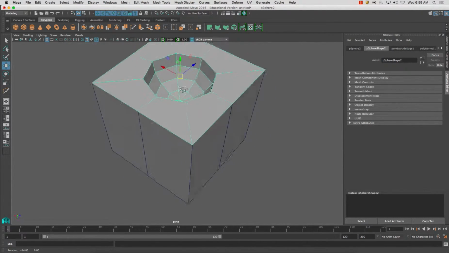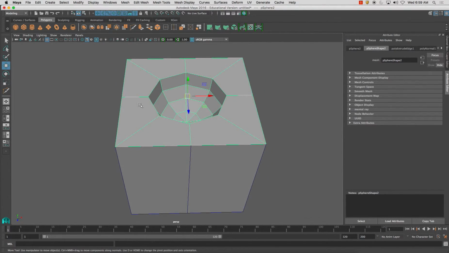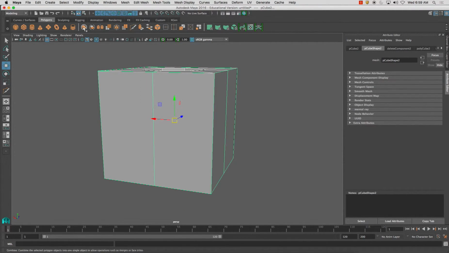So that is really not the best way to go about this. But this way, however, is. So once I extrude this out and I snap these to my corresponding spots, I'm going to combine.